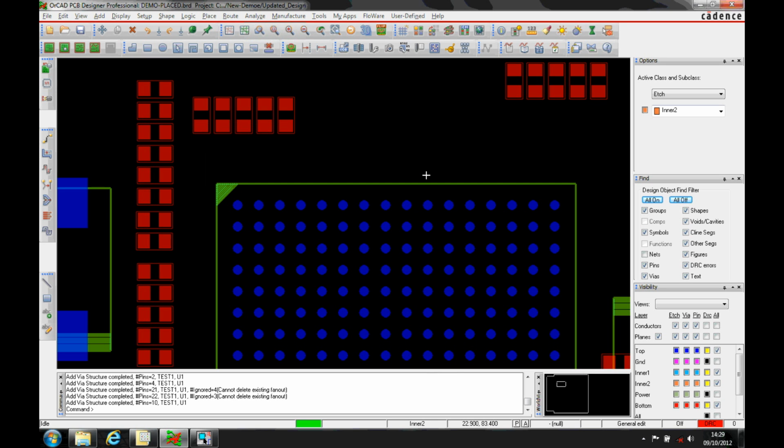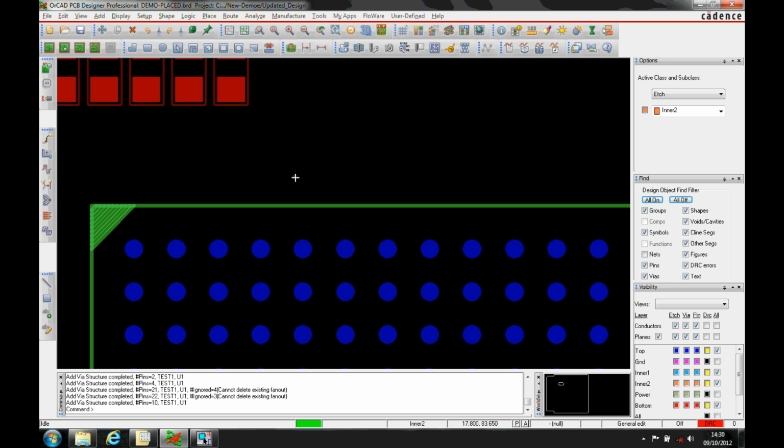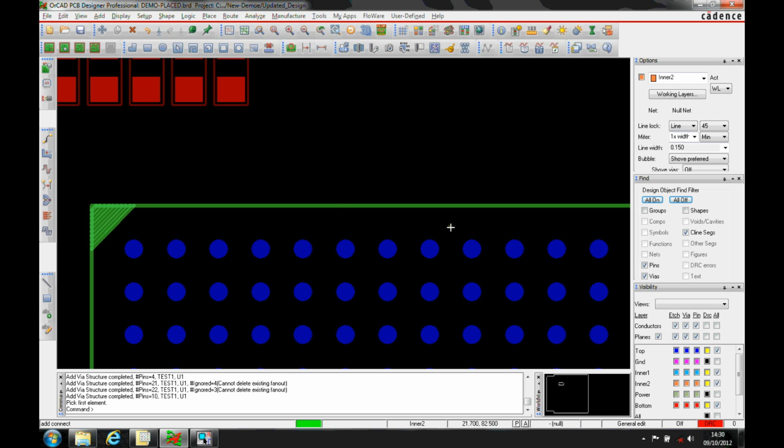This how-to video is going to show you how to use a via structure. In the previous video we talked about using the create fanout tool to use the default via to fan out BGA components wherever you need to put the vias, but in some instances maybe you want to create a custom via structure. The way you do this is basically route as you'd want it.